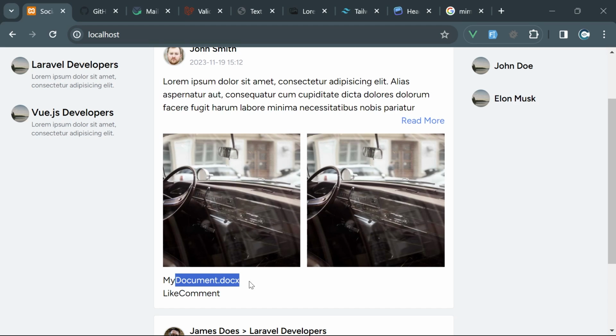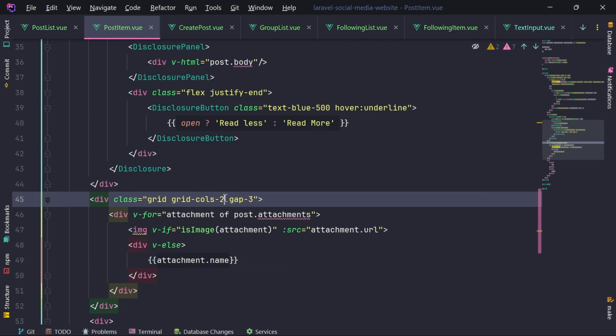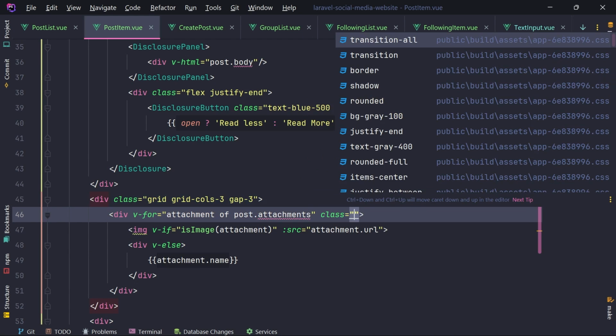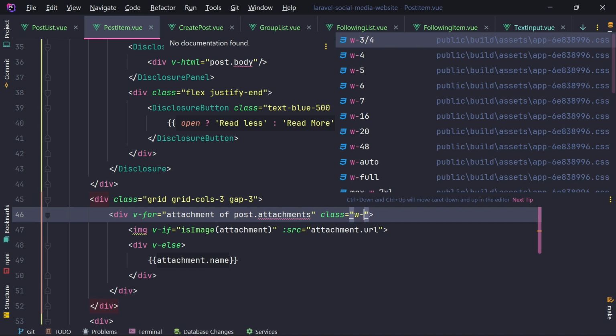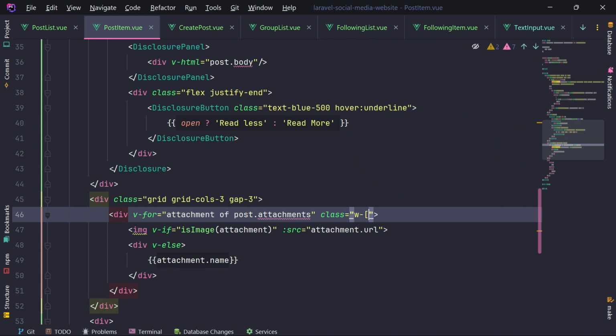Obviously, I want this size of that to be in the same type. So let me give it grid cols 3. Here we have the attachment. For each attachment, I'm going to give it a width of 300 pixel. Is it too much? I'm not sure. Let's try 300 pixel.